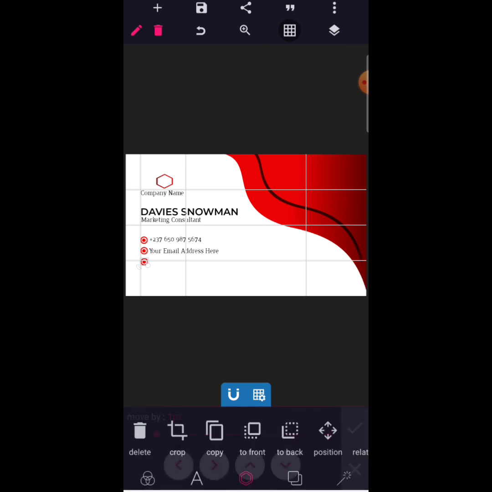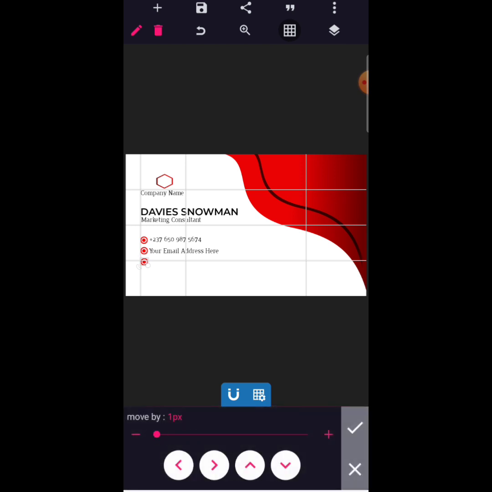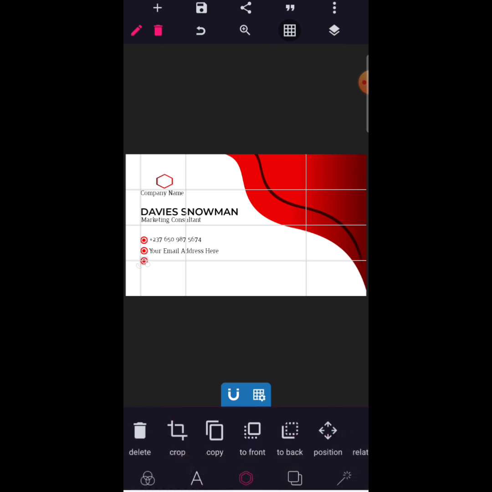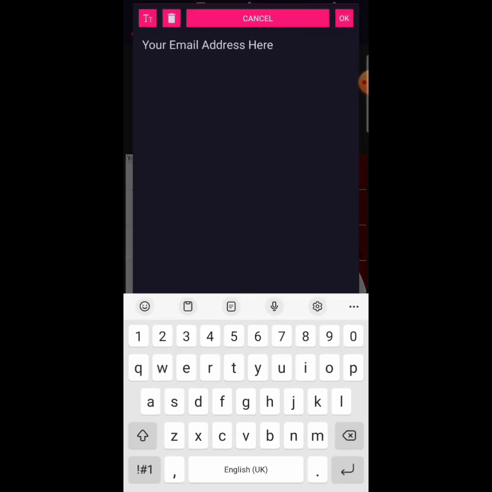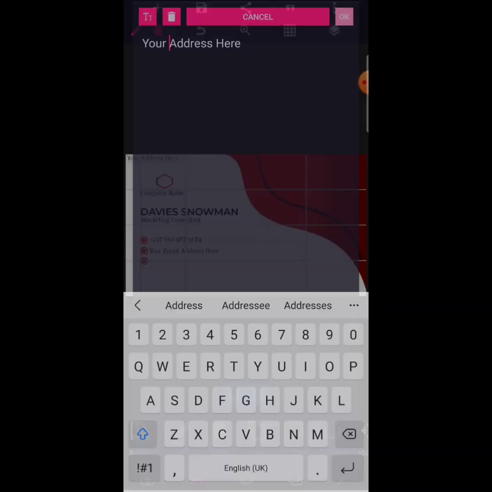Be careful with your alignment. Everything must be aligned in order to make the design uniform. So let's copy back this text and we write your, now we want to give your address here.